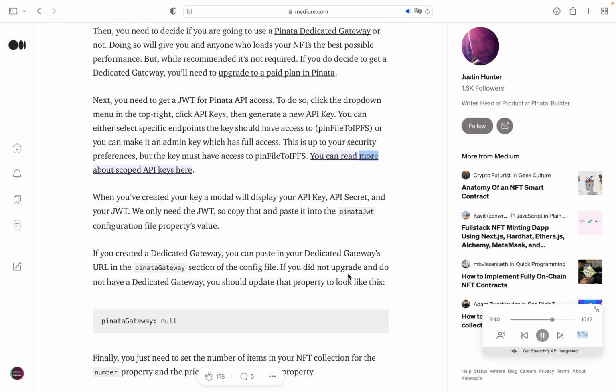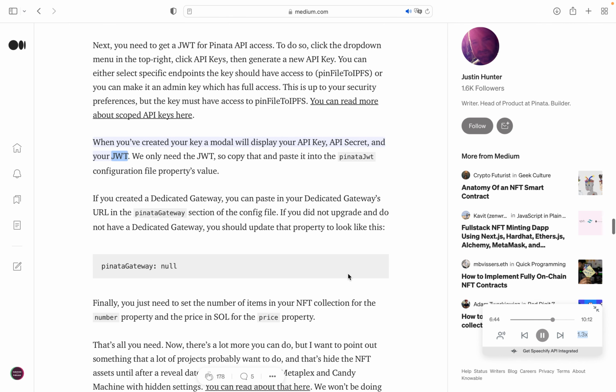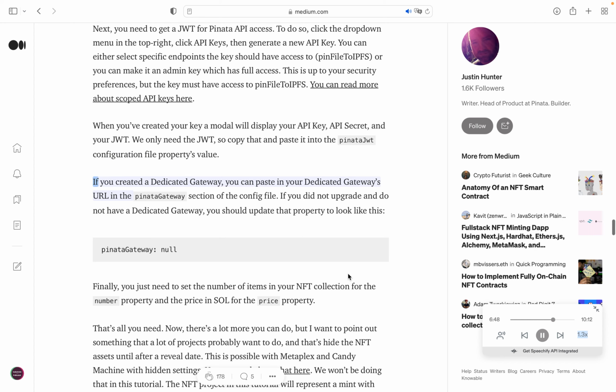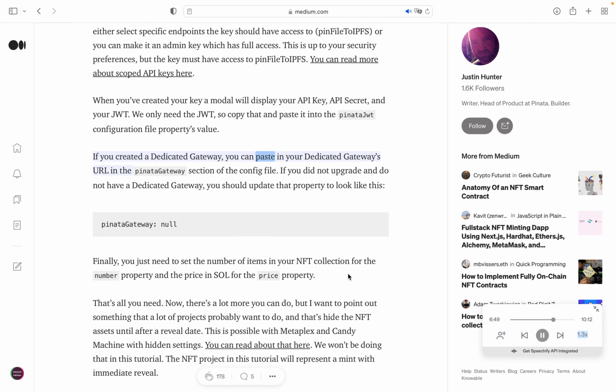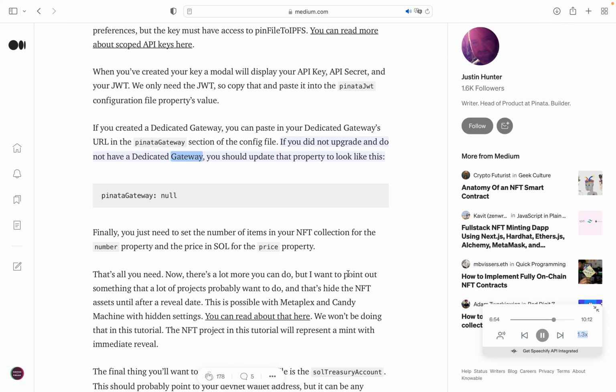When you've created your key, a modal will display your API key, API secret, and your JWT. We only need the JWT, so copy that and paste it into the Pinata JWT configuration file property's value. If you created a dedicated gateway, you can paste in your dedicated gateway's URL in the Pinata gateway section of the config file. If you did not upgrade and do not have a dedicated gateway, you should update that property to look like this.